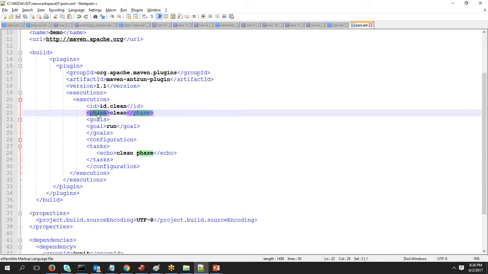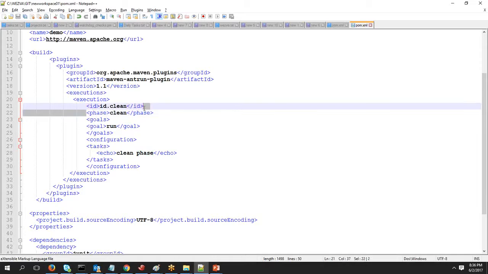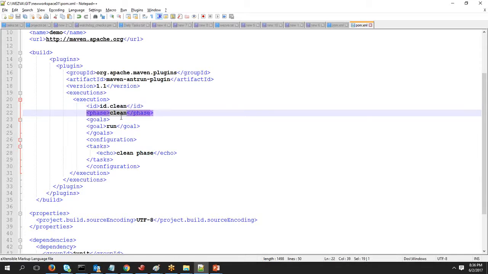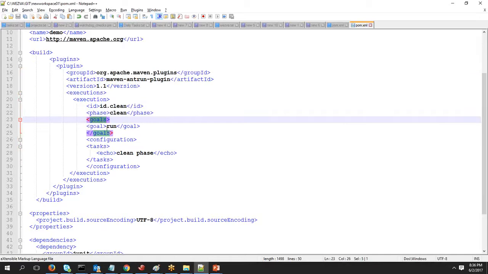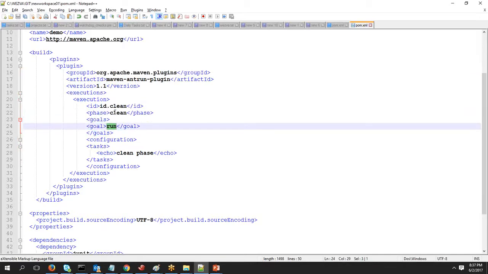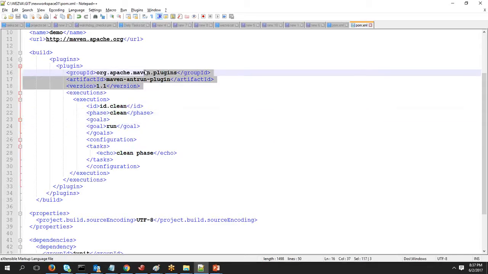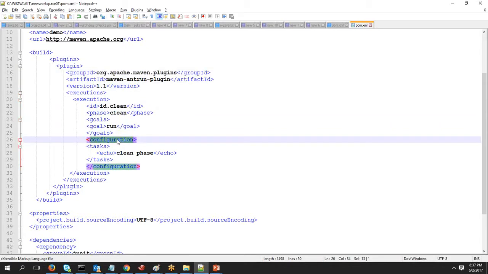But other than that, if you look, we are going to specify the phase, where whenever I run this project, and if I run clean, only then it is going to get invoked. And for that, I have to attach or associate a goal. So when I say run, what it means is after completing the clean phase, or whenever you invoke clean for this Maven project, it is going to call this run goal. And with respect to this, it is going to call this plugin. And in that, what exactly is it going to do? It is what we have given in the configuration.